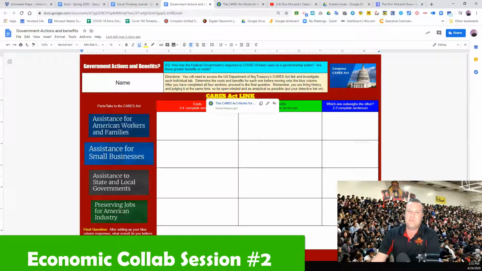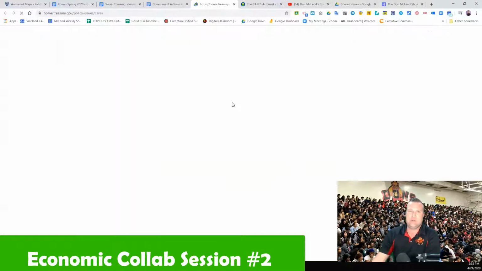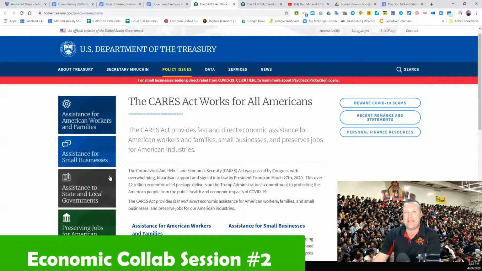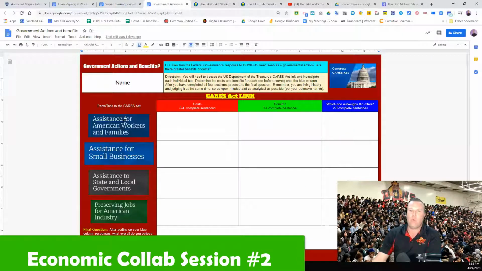So what you are going to do first, read the directions, open up the CARES Act link. So you do that just by clicking it there. It'll take you to the actual web page. There we go, awesome. So this is what it looks like. Department of Treasury put it out, and what you'll notice is there are 4 tabs to the left here. So according to this, we're going to look at each one of these, and you're going to come up with a cost and a benefit, and then you're going to see which one outweighs the other, which one reigns supreme in that one. So just follow it, go with it.